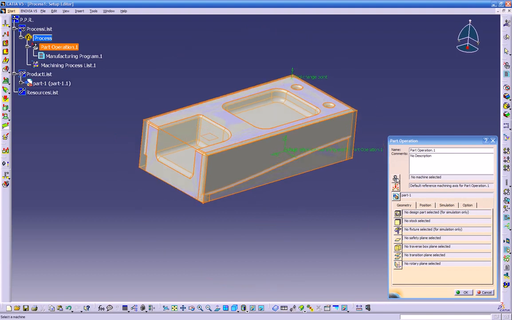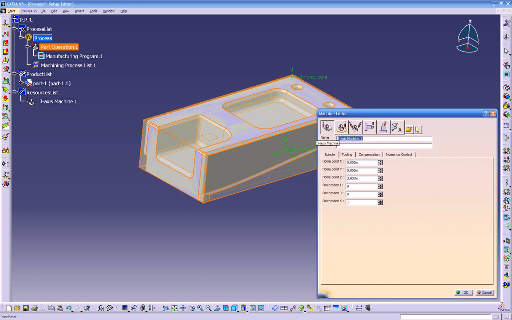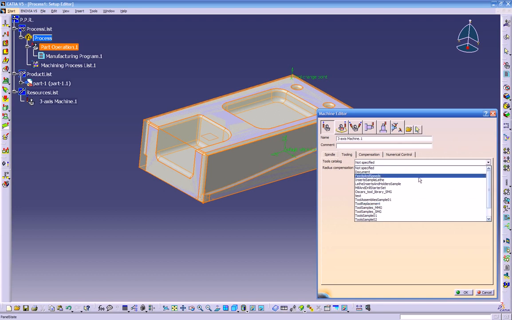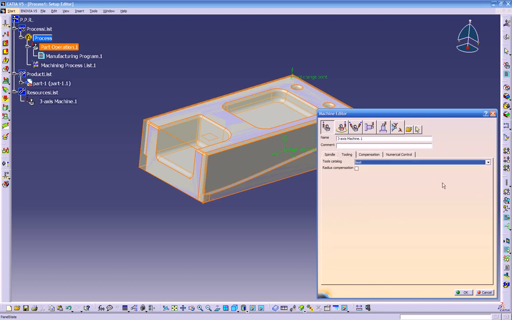So this is our machine, this is our axis. Let's go first to the machine, set up our machine. We're going to use a 3-axis for now. On the tooling, I was looking for the tools catalog. If you have your own tool, you can create it yourself. Or if not, you can use the standard end mills. So I see I have a test over here. I want to see what that test is.